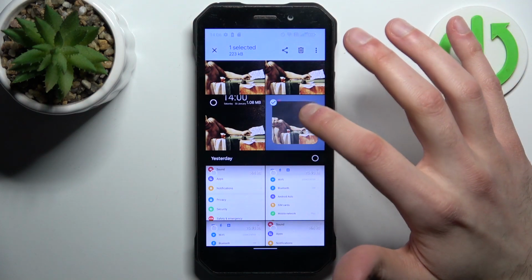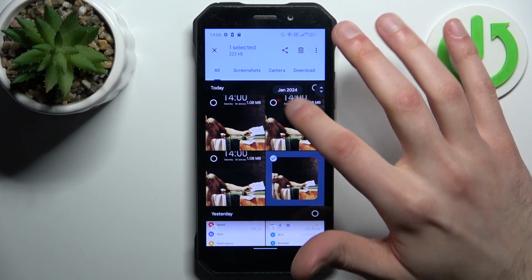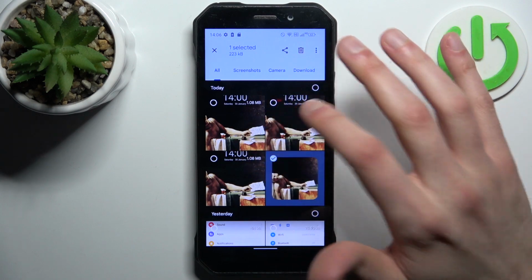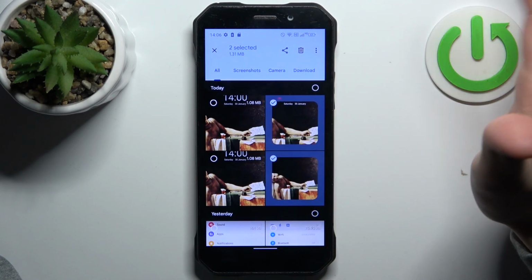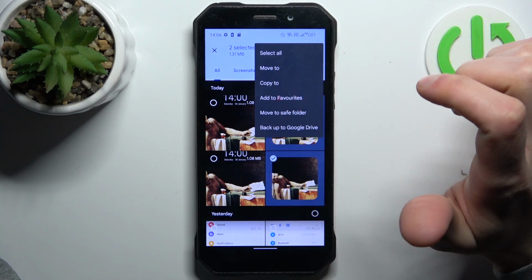So to select it, you just hold down your finger on it. To select multiple items, you can just tap on them one by one. Don't hold down your finger on them. When you're done selecting, tap on three buttons here. Select if you want to move or if you want to copy these items.